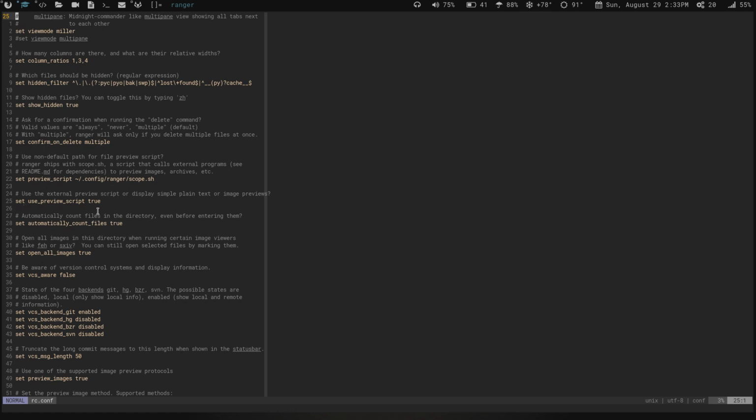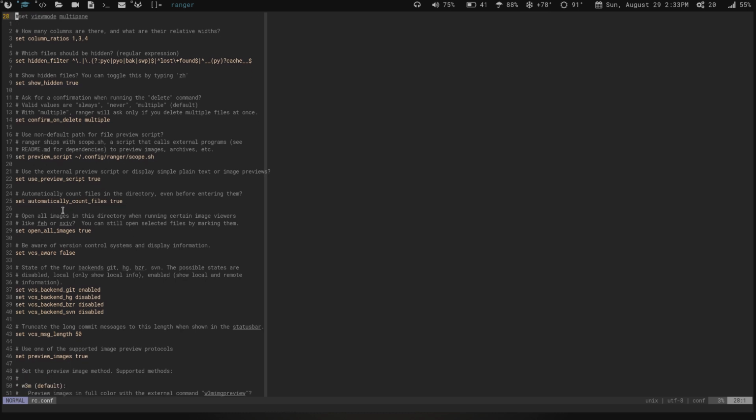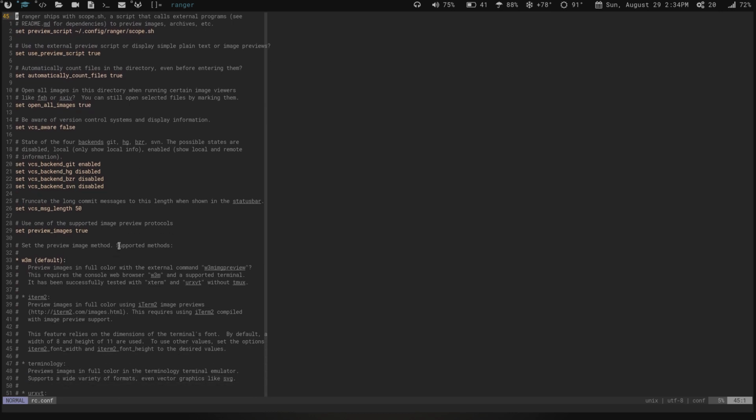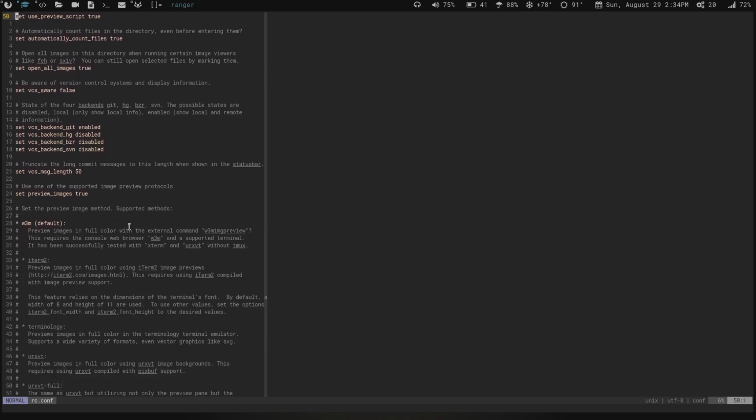Set use preview script to true. If you have this set, you need to have this set to true. If you don't have it set to true, then it won't automatically count files. That's set to true. And then you can just go through here and look at everything and see what all you want to set.